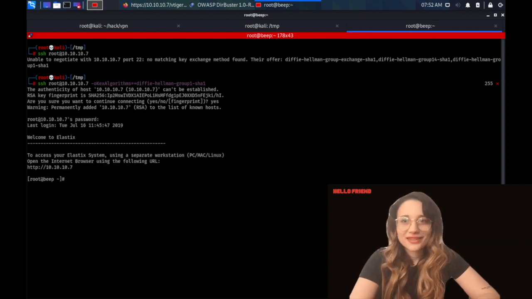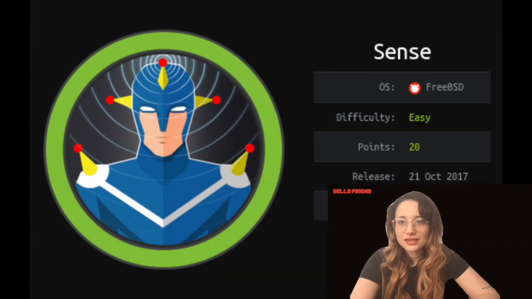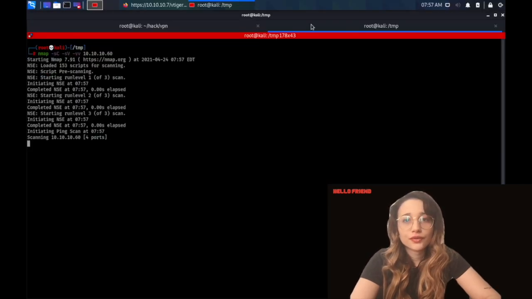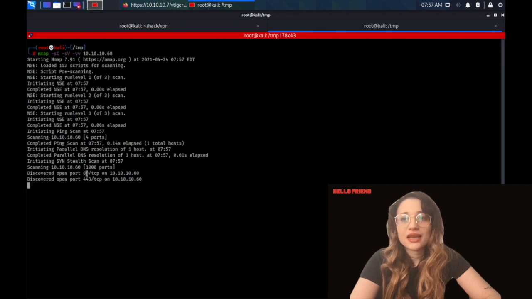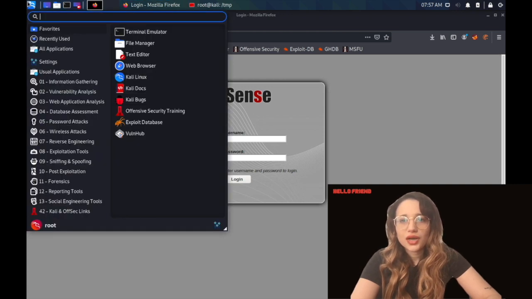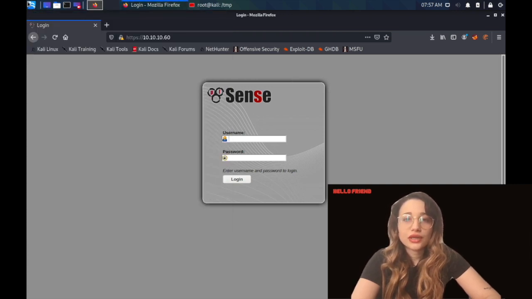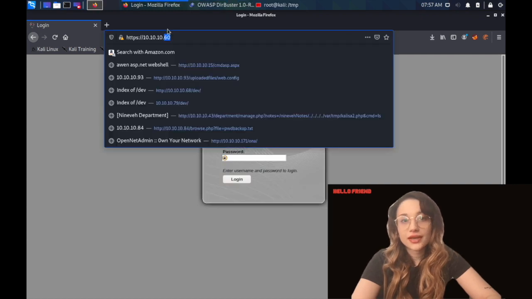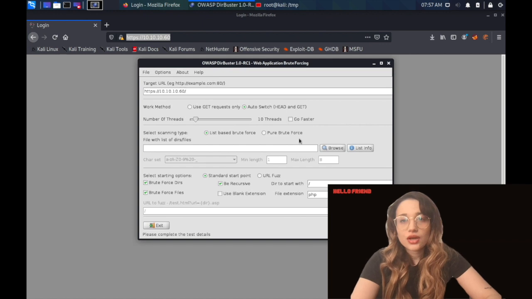Cool. Let's go to the fourth box, which is pfSense. We're seeing that ports 80 and 443 are open. When I go to port 443, I am seeing the pfSense login page here. Cool. What can I do? I can try default passwords. I can do directory brute forcing to see if there are any other files and directories that I can use.